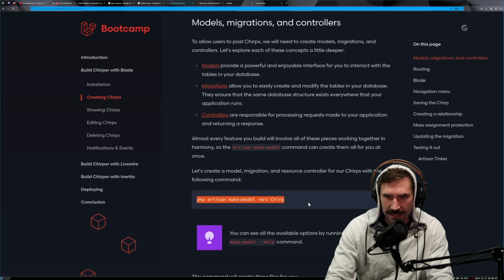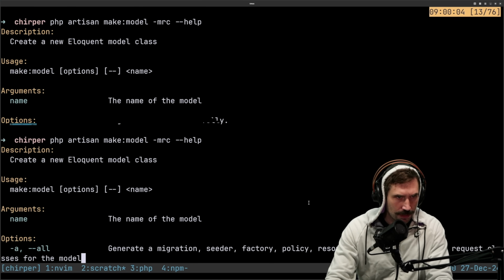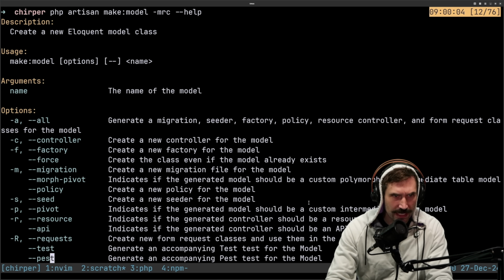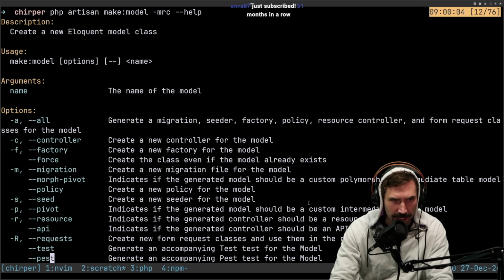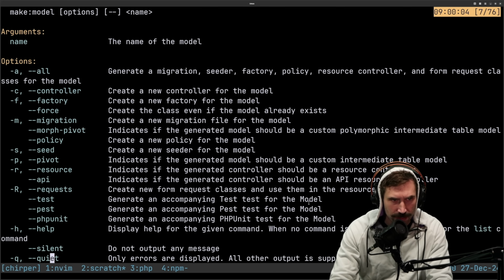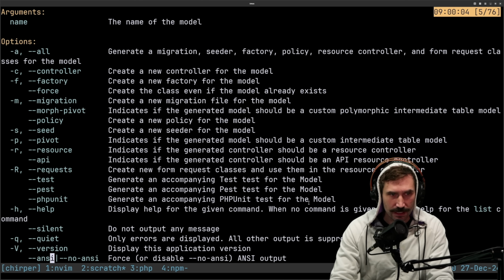So apparently they're saying that you can also go like this and go, help. Let's see, what do we got here? Create a new Eloquent model class. Okay, make model. Okay, name of the model. Generate a migration. Okay. Ooh, there's a seeder, there's a factory, there's a policy, resource controller, and form request classes for the model. Okay, controller creates a new controller for the model. A factory. Oh, there's a factory for my model. I can get a factory.